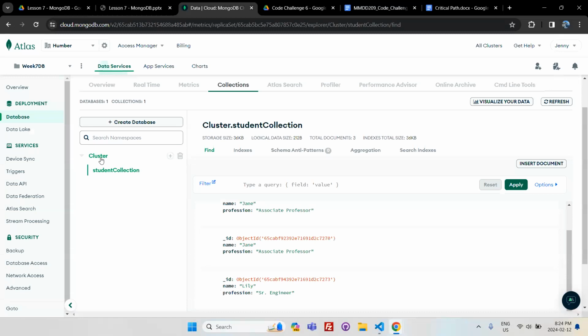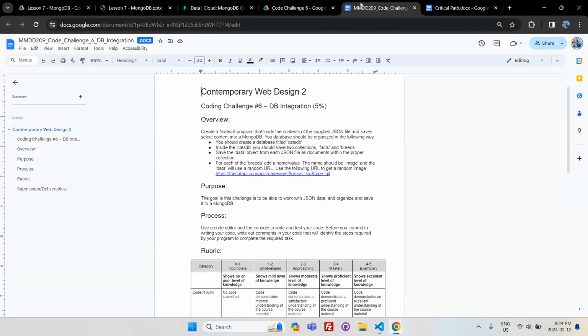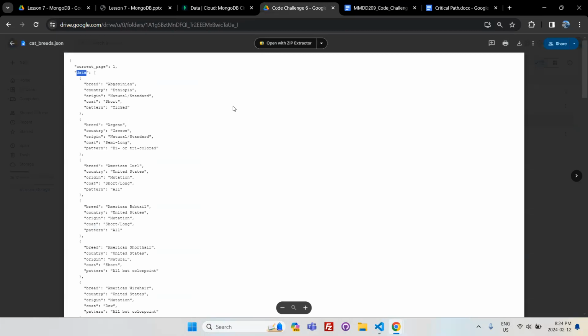Currently our database is called cluster. If you watch the recording for today's class code, then you'll change your database name. If you're using the same code as an example, then when you're making a connection with your database, you'll change the name from cluster to catsdb. So you need to make a database whose name is catsdb, and within that you need to have two collections.